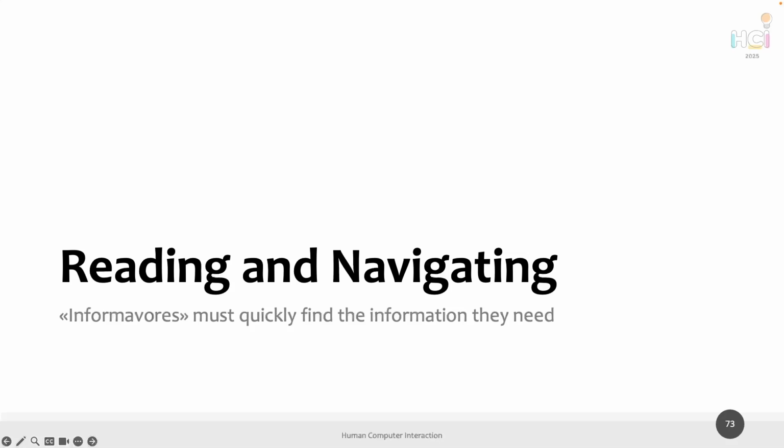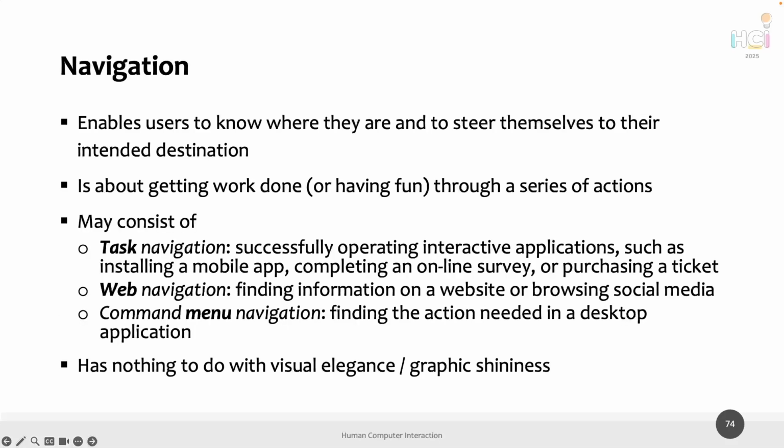Now let's move to reading and navigation. This is an important part of visual design because the user should be able to quickly find the information they need.